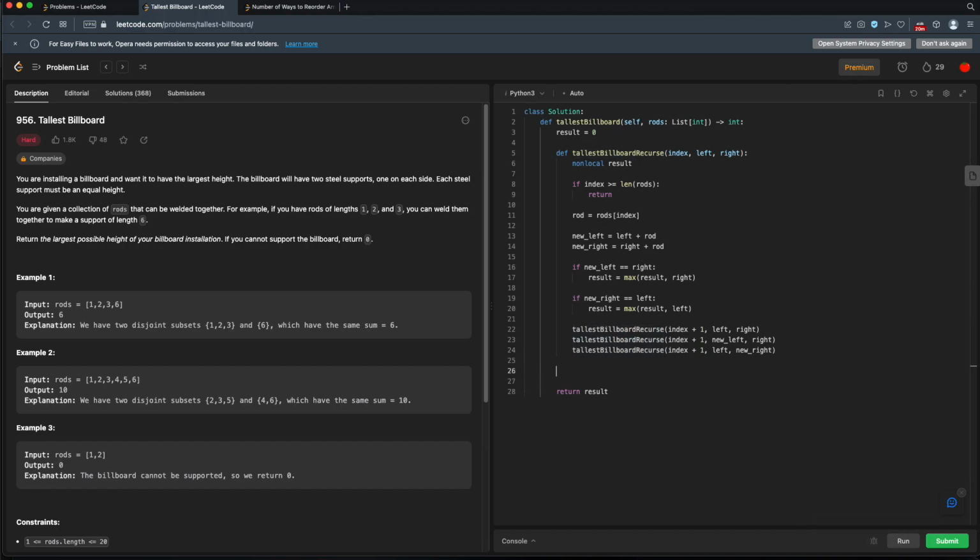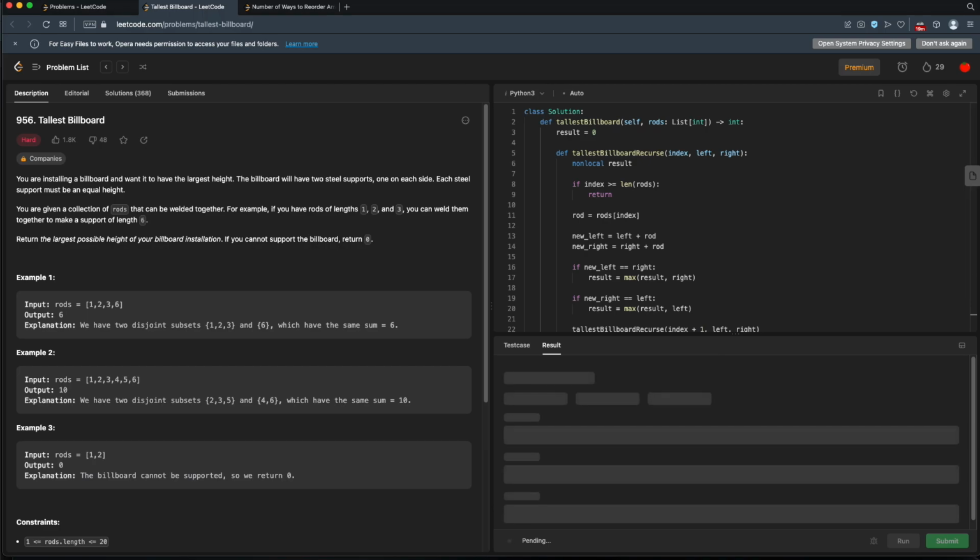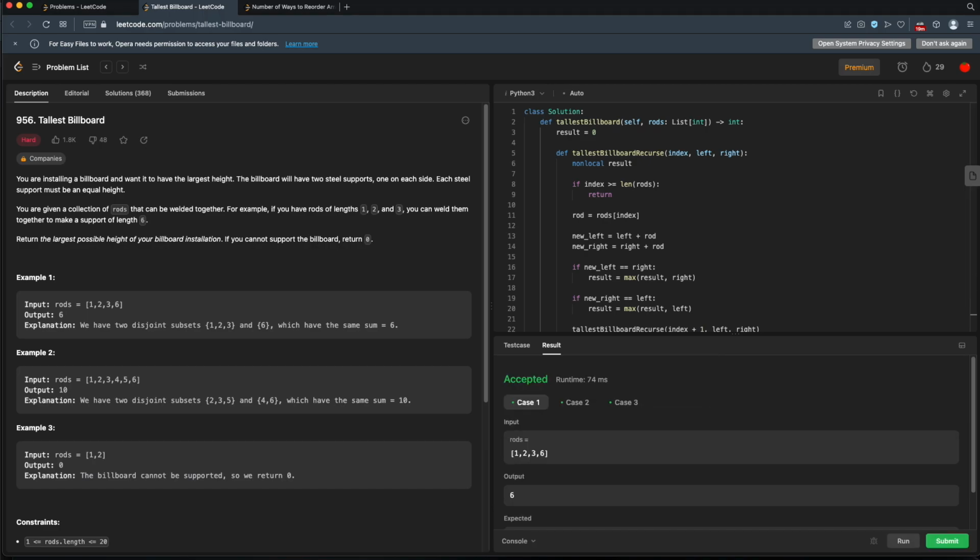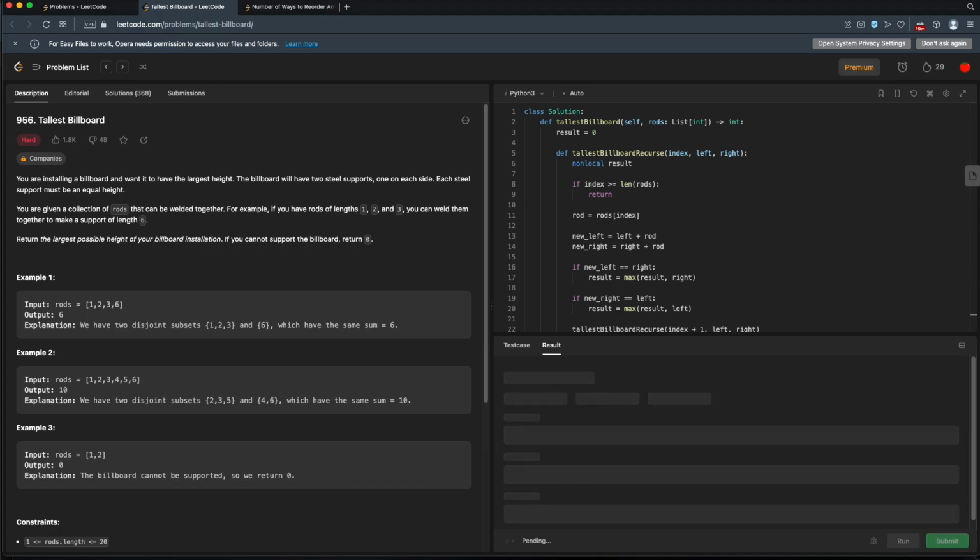All right, and now we do need to call our recursive function for the first time. And we'll pass in 0 for the index, 0 for the left, and 0 for the right. Okay, let's give this a shot. All right, so this works, but it's going to be very slow. I'll submit this, but I don't think we have a chance of passing.